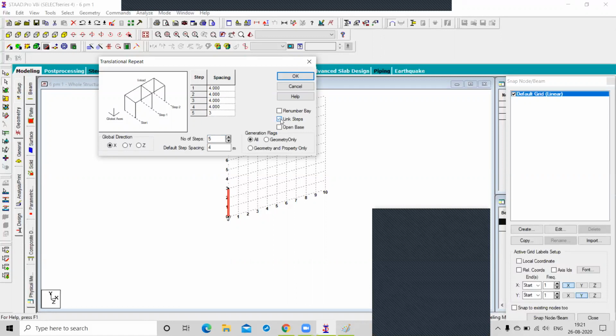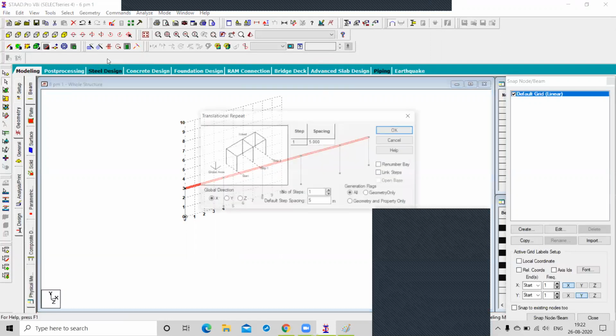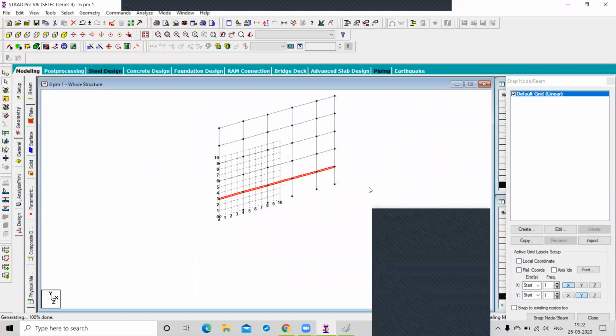Click on link step and open base. So you can easily see these are the 4 meter distance and the last one is your 3 meter. And again you can select these upper beams and activate translation repeat and choose y axis, and you can give equal spacing or you can specify different spacing also, right? This is a 3. And click on the link step and click on OK like this.